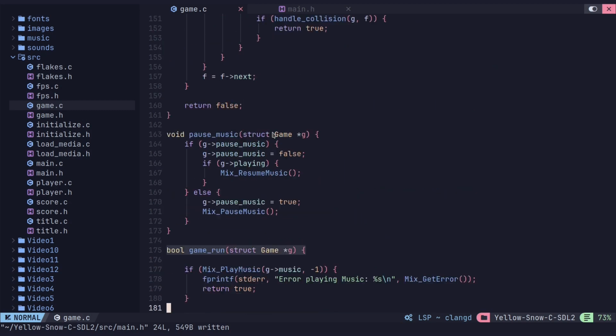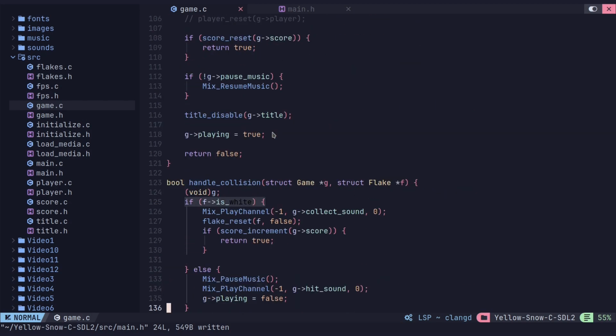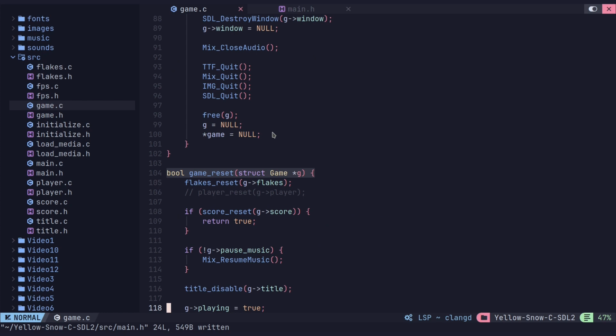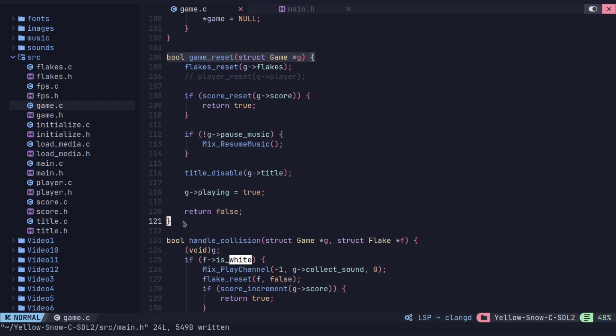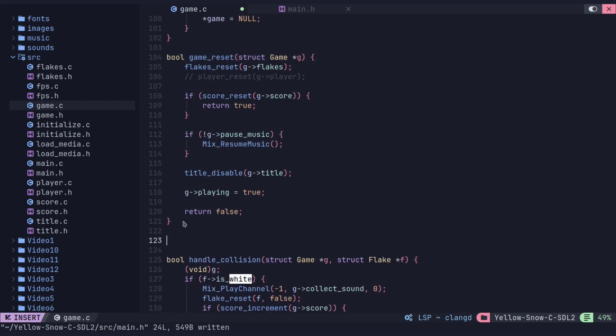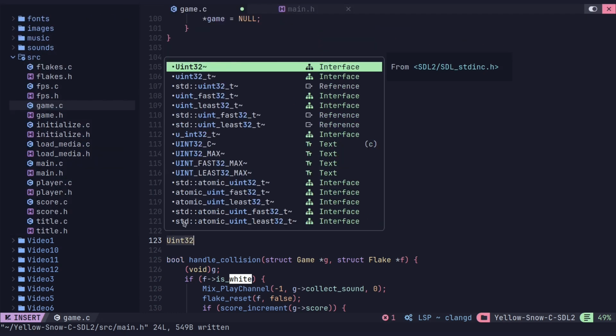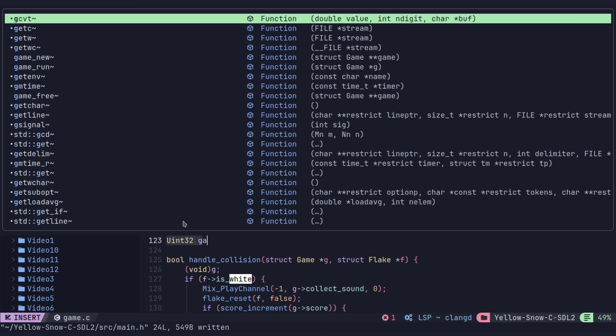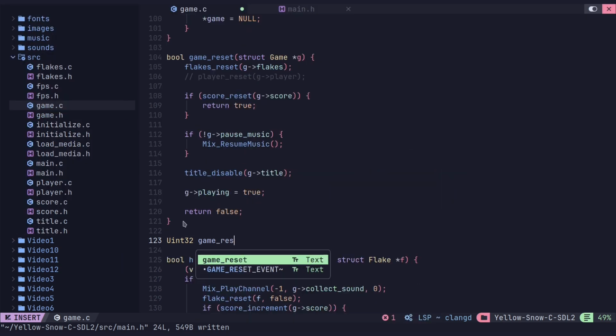And we'll see that here. So I'm going to put it right below the game reset. So I'll just put it right here. So it's going to return a uint32. And again, I'll explain why. But we'll call this game reset.